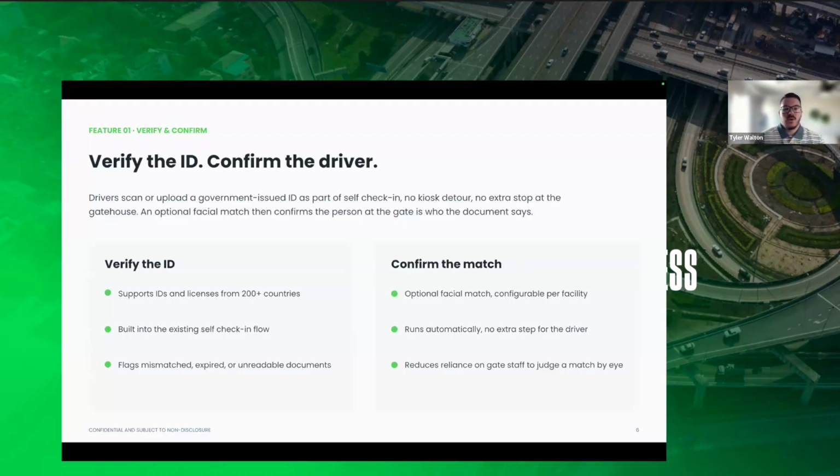Verifying the ID. When we verify it, it's supported across over 200 countries. So we are international. We actually use one of the top softwares to scan these, because we do use a third-party software inside of our gate management to scan these IDs and save in the database. It's built into the existing flow, as I mentioned. But you can confirm the match in many different ways. If you want to confirm just the issue date, right? The expiration date, or if you want them to do a face scan to make sure their face matches the actual ID that they're scanning, you can validate the actual driver there.